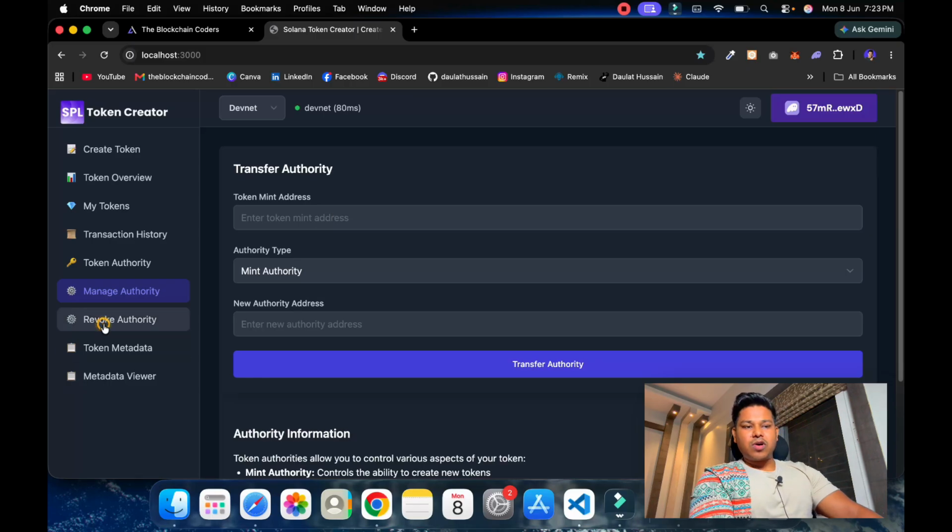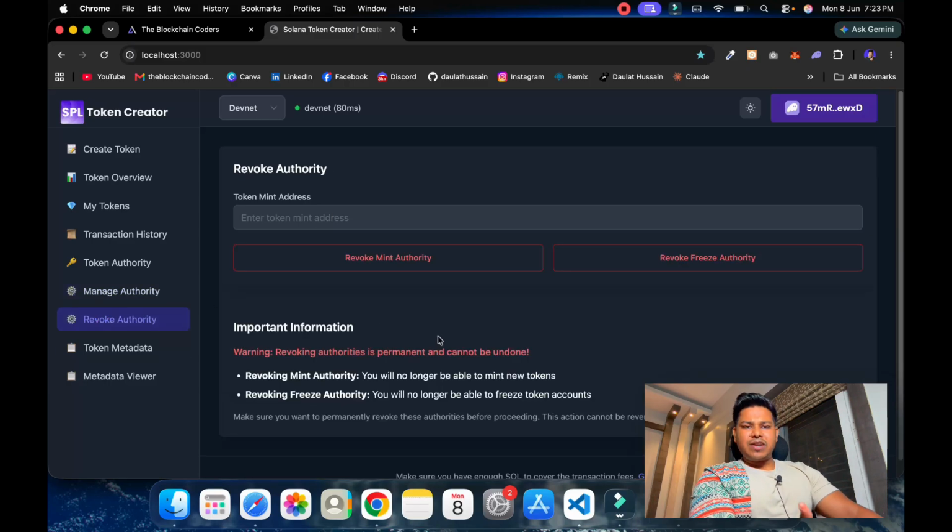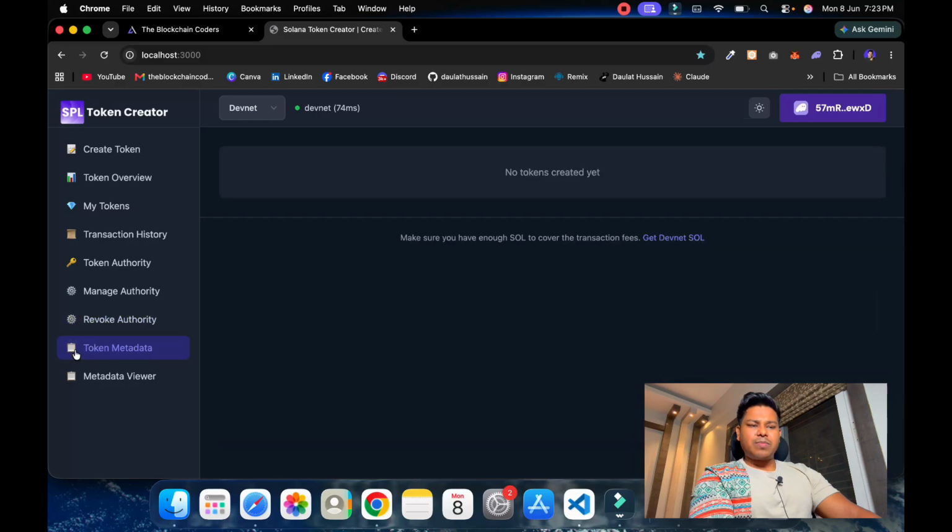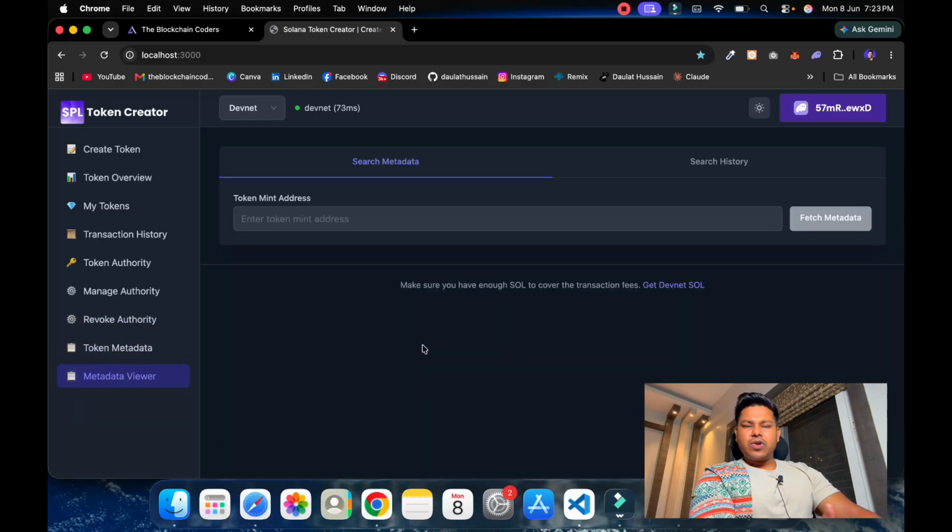If you come back to the revoke authority, you can revoke, because by default every token will have this mint authority and freeze authority. So if you want to revoke those features from the token, you can simply revoke them. If you come back to the token metadata, that's what you will find. If you come back to the token metadata viewer, that's also there.